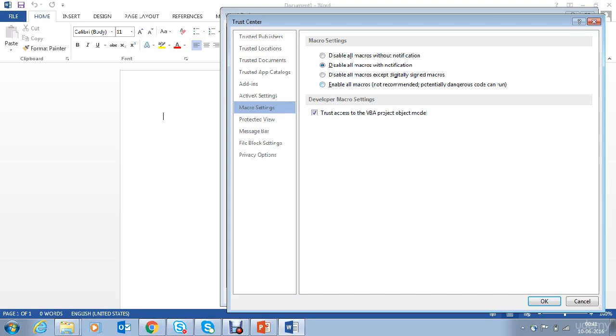This is the most dangerous one. If you enable this option, it will enable all macros, and it is also not recommended because potentially dangerous code can run through macros, as we have already seen in the previous video how we can execute a potentially dangerous code and compromise a user machine. So it's advisable we make use of disable all macros with notification so that user can know and be aware of such dangerous macro code execution attacks.